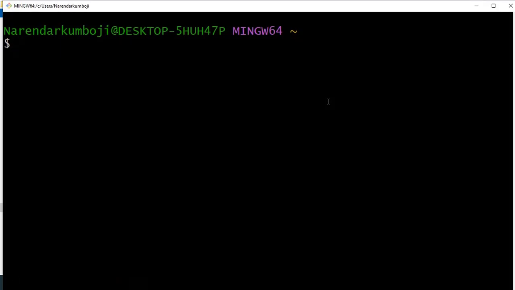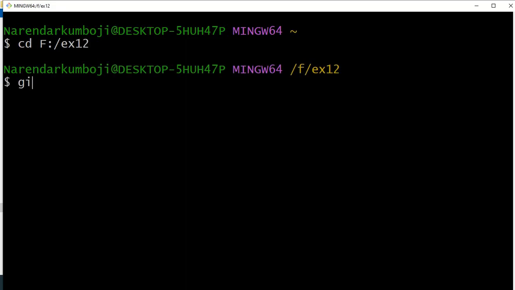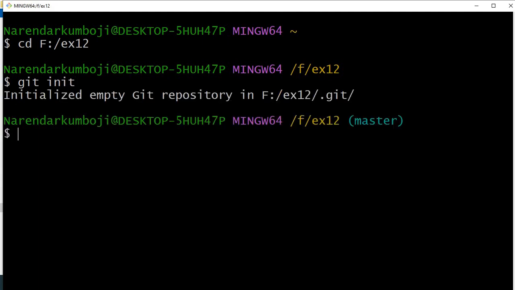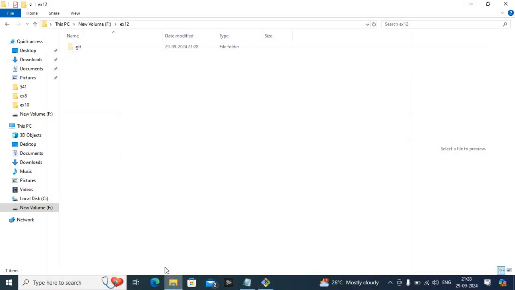I'm changing the path to ex12, F drive, ex12, and I am creating a git repository. The git init command will create the git repository. You can see the message: initialized empty Git repository in F drive ex12. Let's check how it is. You can see the .git repository.